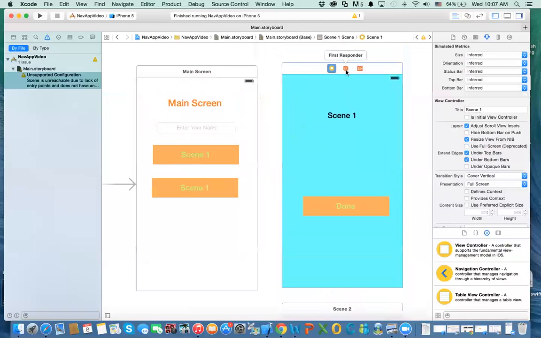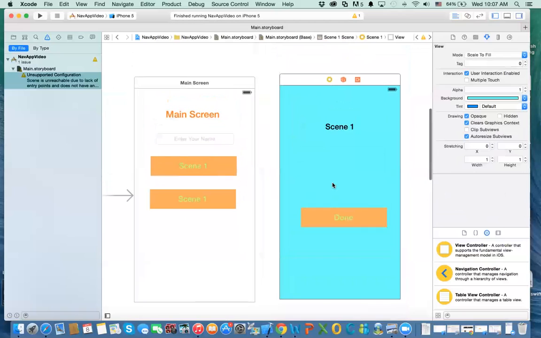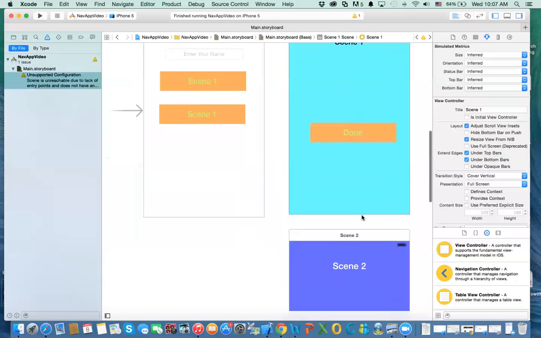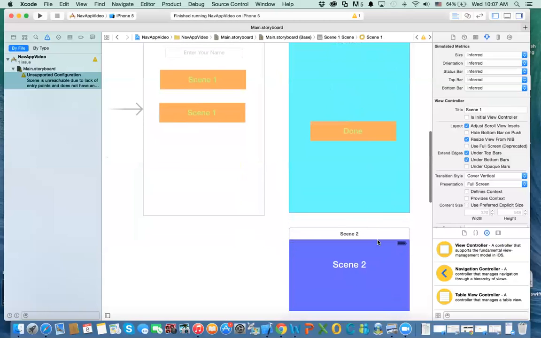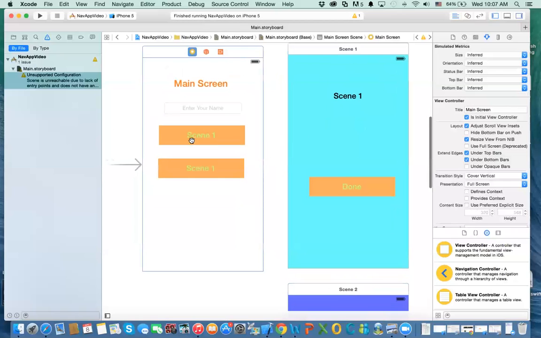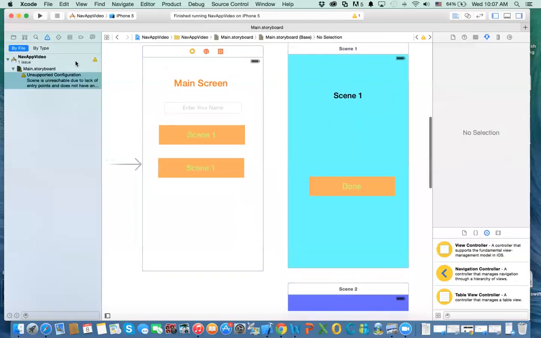Notice I also have the titles here. It says scene 1, scene 2. You can do that by looking at the properties of a view controller, and then you can give it a title. So it's easy to recognize scene 1, scene 2. Okay, so this one is scene 2. So you can assign titles to these view controllers. Same thing in here, okay? All right, let's go ahead and start.